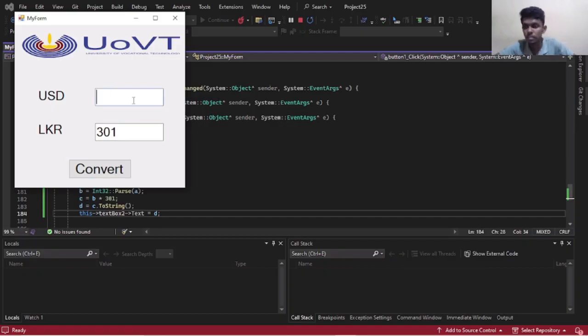We can see other values. We can add 25 here and convert. Then 38 and convert. Here our program works successfully.